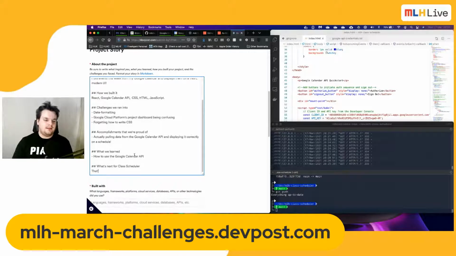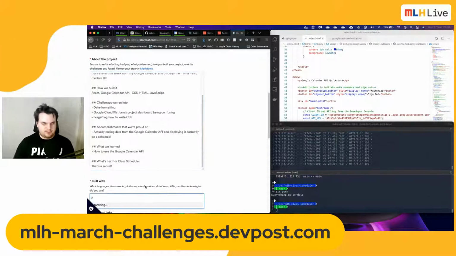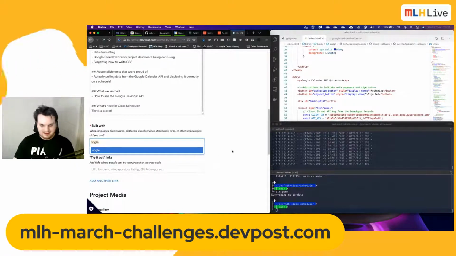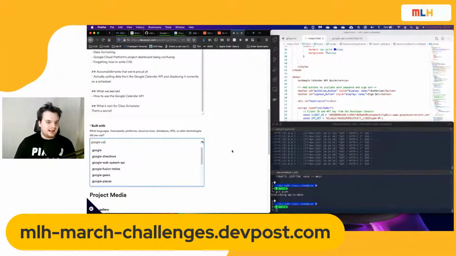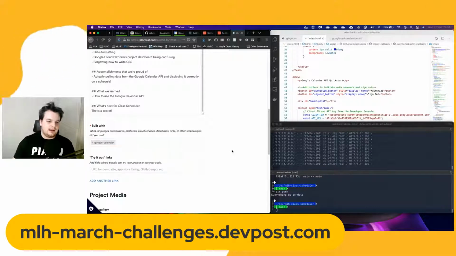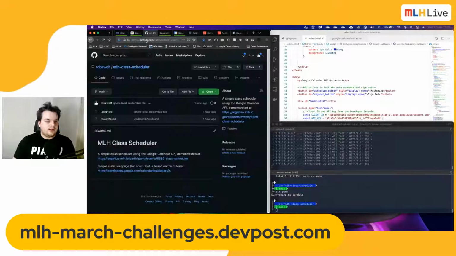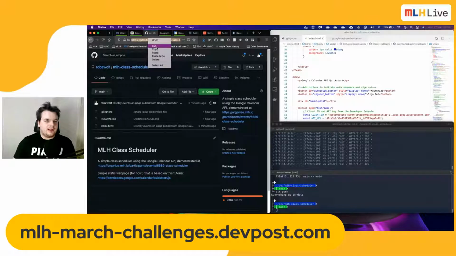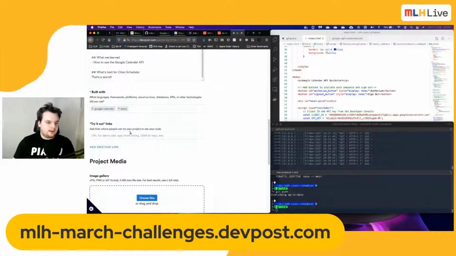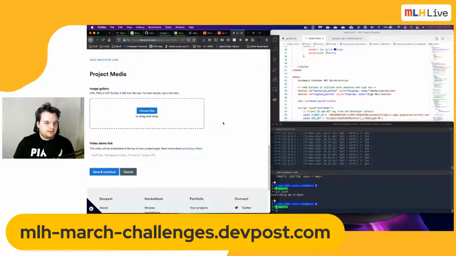That's a secret. Okay, built with, we said Google Calendar and React. I'll add the GitHub repo. Where is my GitHub repo? It's this one. Perfect. Copy that. Put that here on DevPost as well.